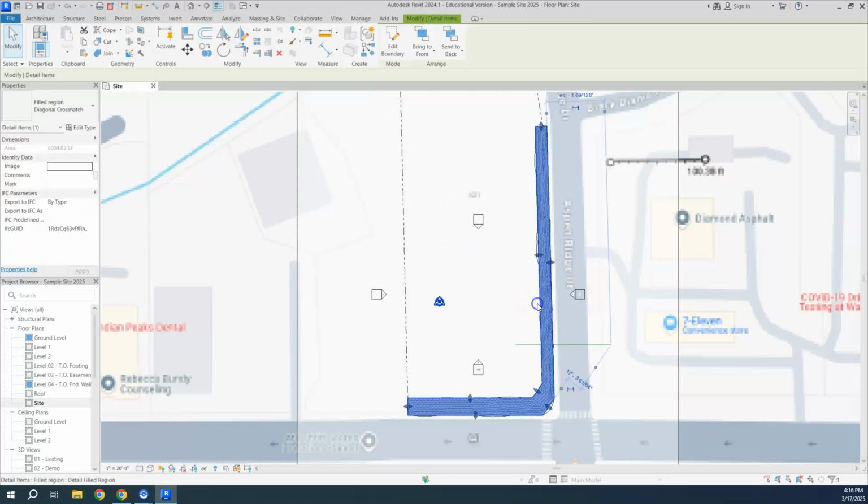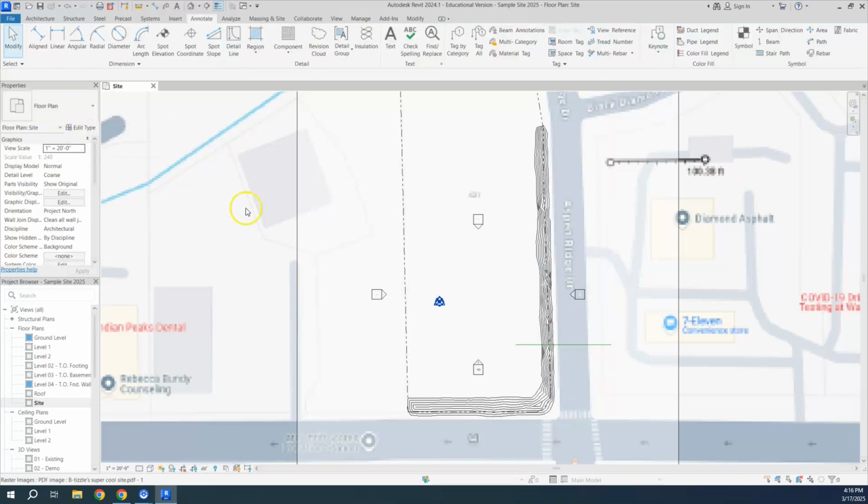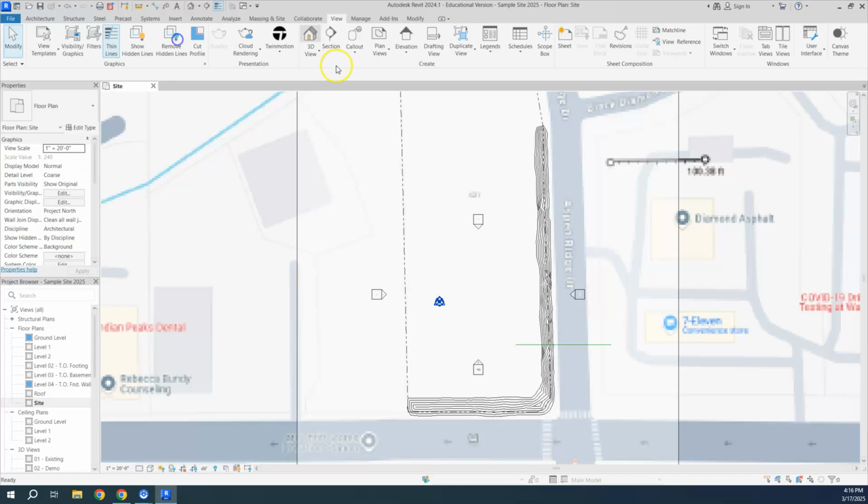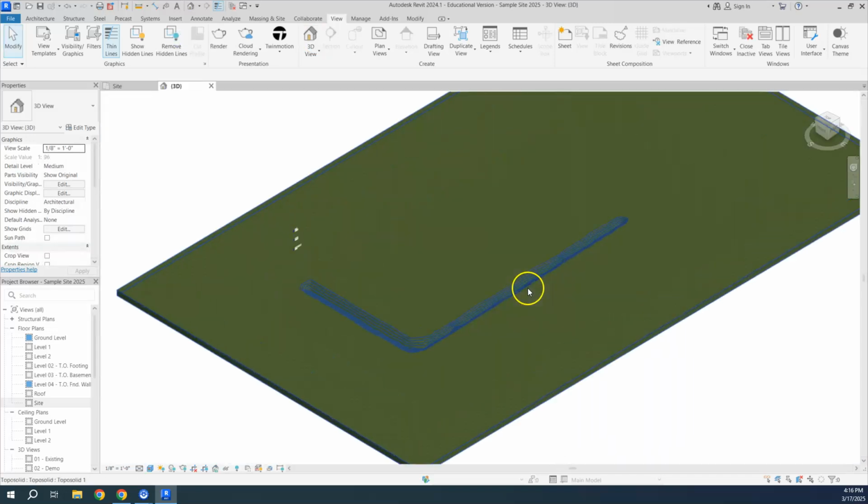So I can get rid of my region. I'm going to select my region. Make sure it says region over here. I'm going to hit the delete key. And now I have my topography. It's a little bit wonky, and I'm going to show you how you can clean some of this stuff up in our view. But you can see that looks actually pretty nice.